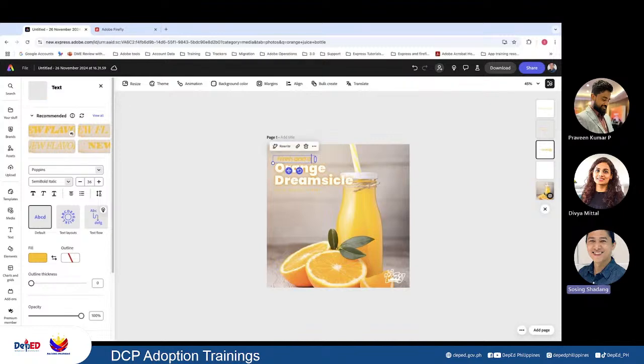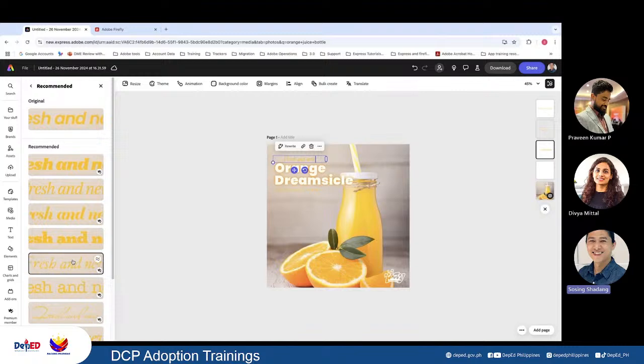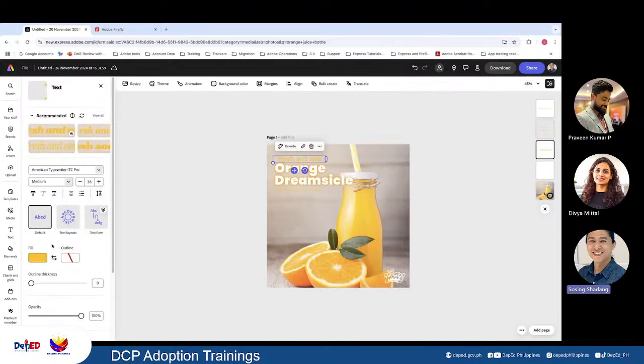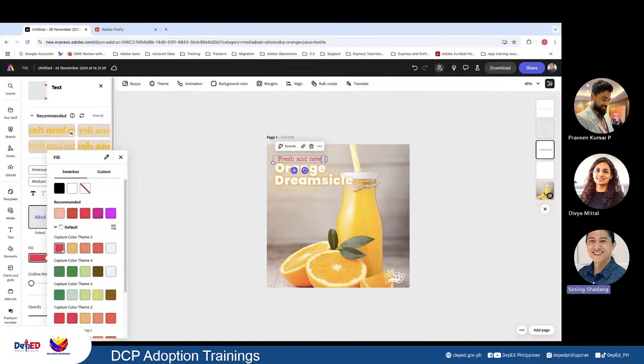Fresh and new, for example, change it, and the font size or the way the text looks, you can modify it with different presets that are available here. If you want to change the color, you can change it from down here: red, blue, green, whatever color you want, you will be able to change it here as well.